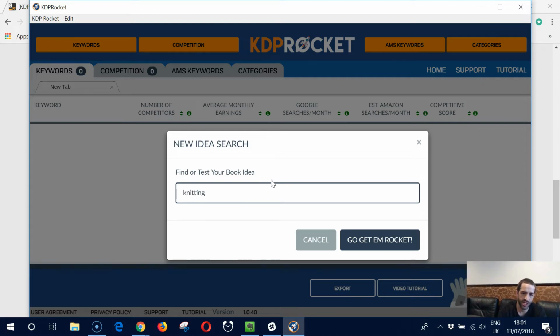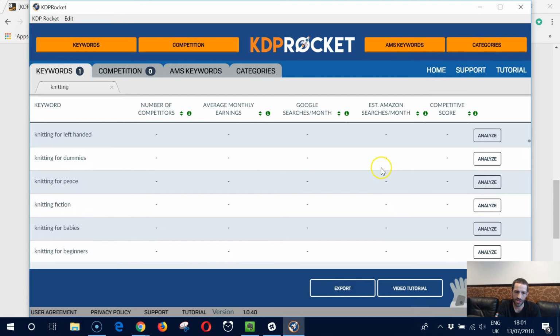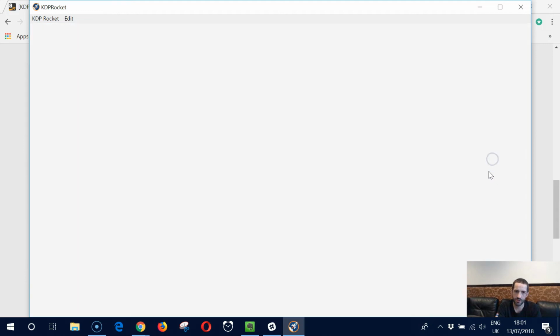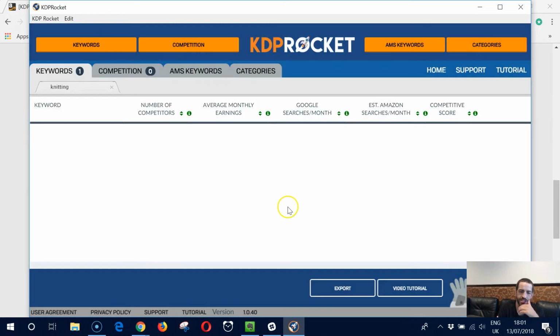Knitting. So I'm just going to type this in, and this software is great not just for your keyword, but you can also check the competition. It's like KD Spy. I do actually prefer KD Spy over KDP Rocket for this. And if you're going for AMS, you can look here, and you can go in categories as well. As you can see, it's brought up a bunch of keywords. Sometimes this happens, I'm not sure why. Let's allow it to search again.